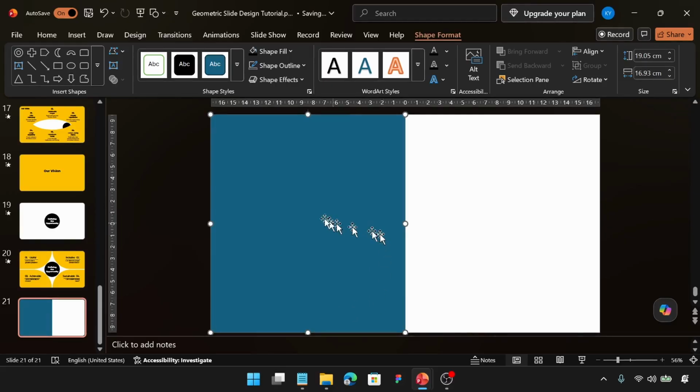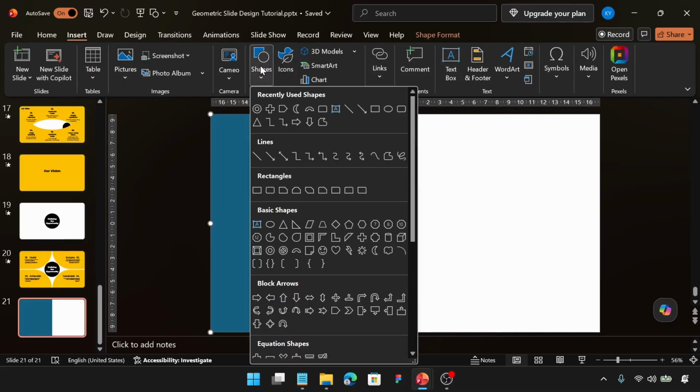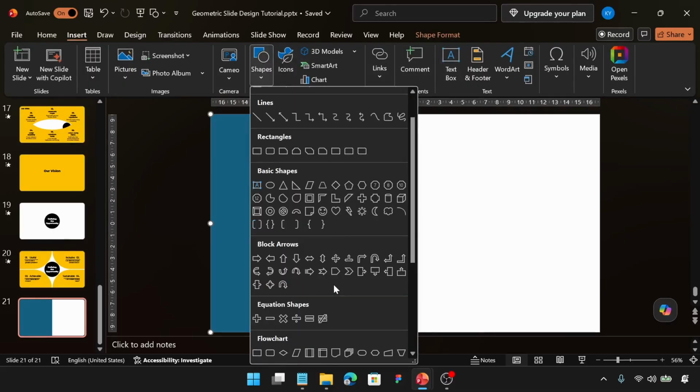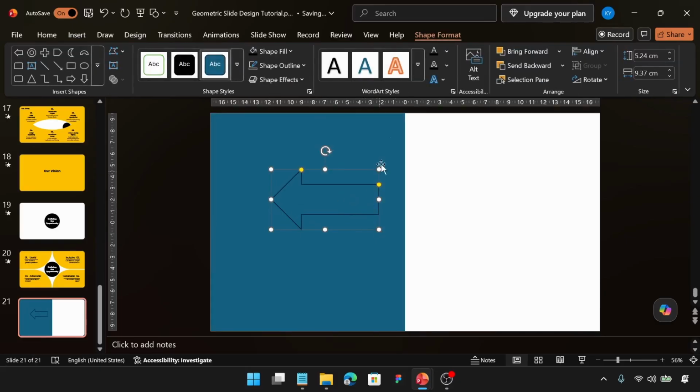Next up, we want some arrows. So I'm going to go to insert, shapes, and then we're going to select this arrow left or right. Let's start with left because I want to use the one on the left first. So I'm going to just draw this arrow here. The height of our arrow is going to be 5, so let me change it to 5, and the width of the arrow is going to be 13.